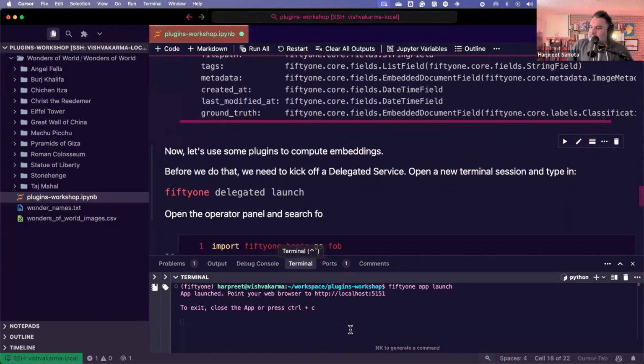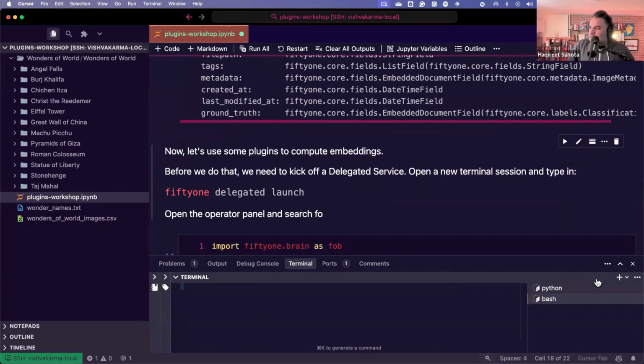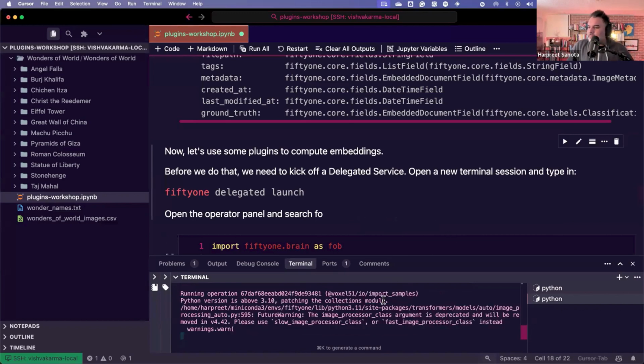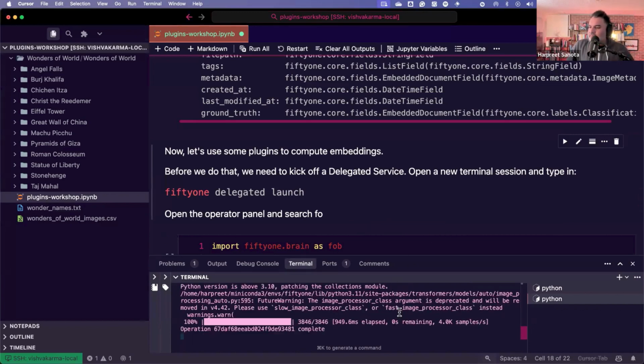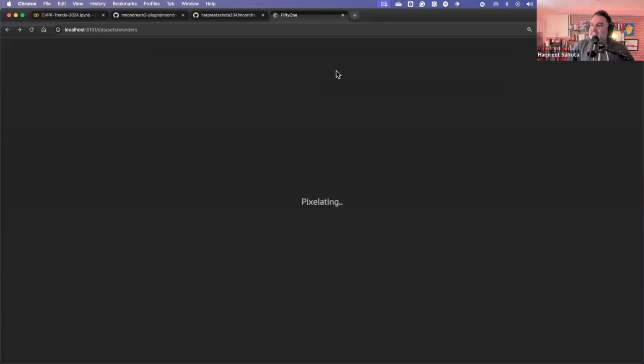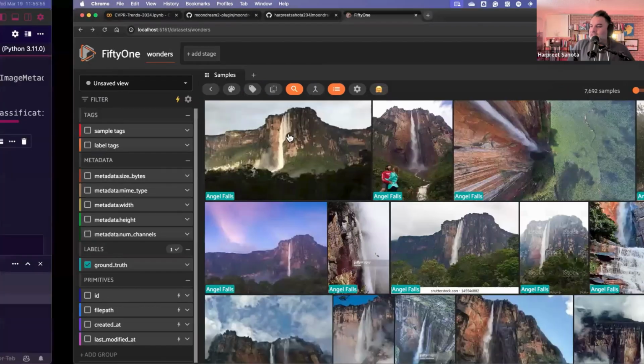So what I'm going to do now is open up another terminal session. Make sure I got the right environment running. I'm going to kick off a delegated service because we want to make use of this. So I'll say 51 delegated launch, right? So now I've got a delegated service running. Yeah, and so it's redoing that service that I scheduled, which is fine. So hit run here. I've got everything that I need.